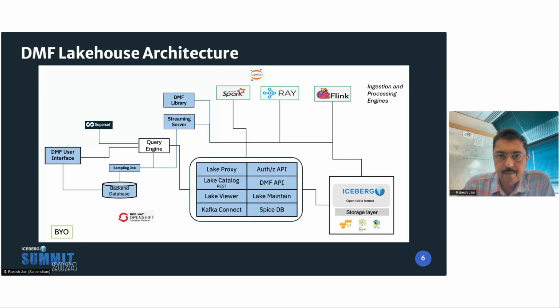Now, in terms of the architecture, all of our data, which is actually in Parquet format, is stored in object store. We use IBM Cloud Object Store. So everything is there in IBM Cloud.